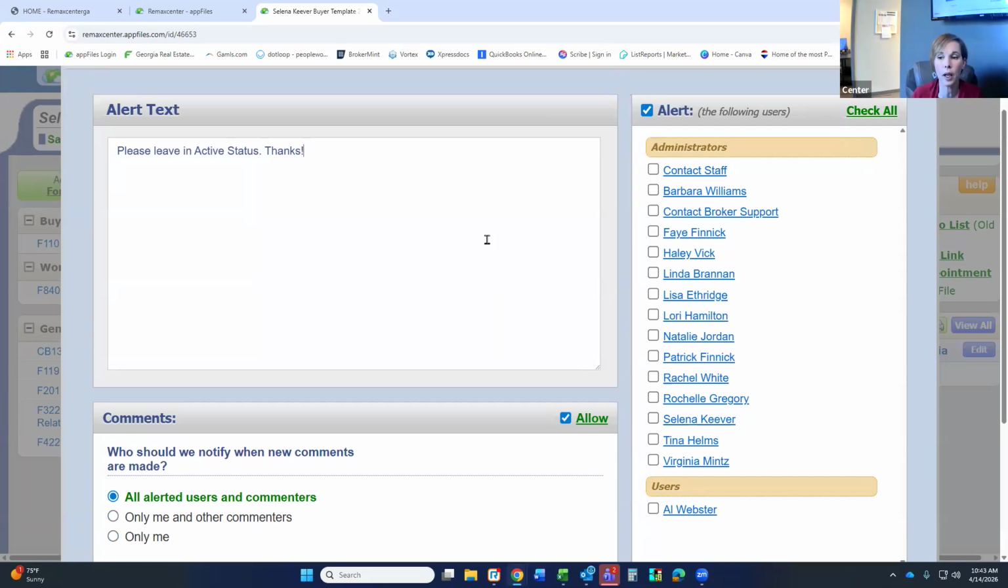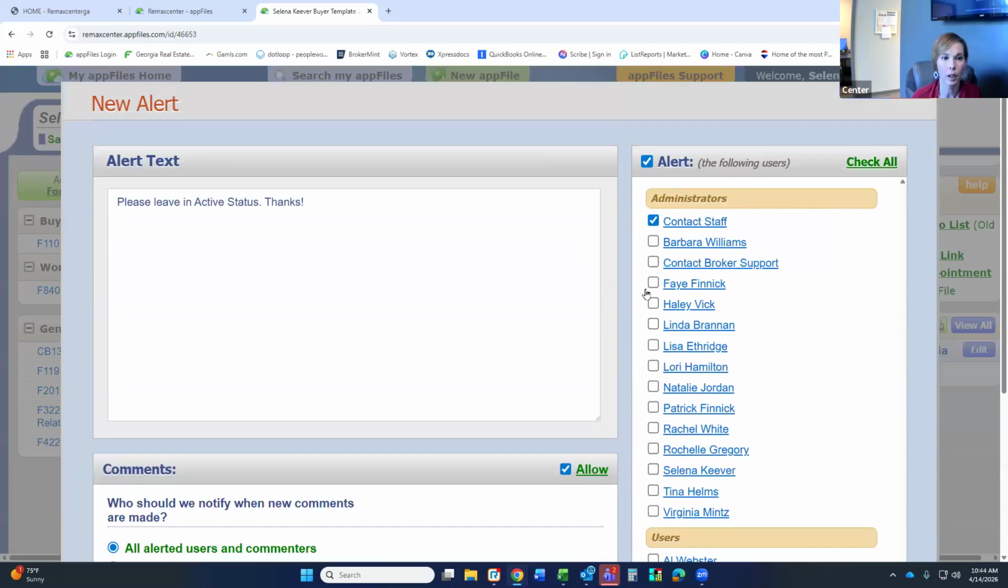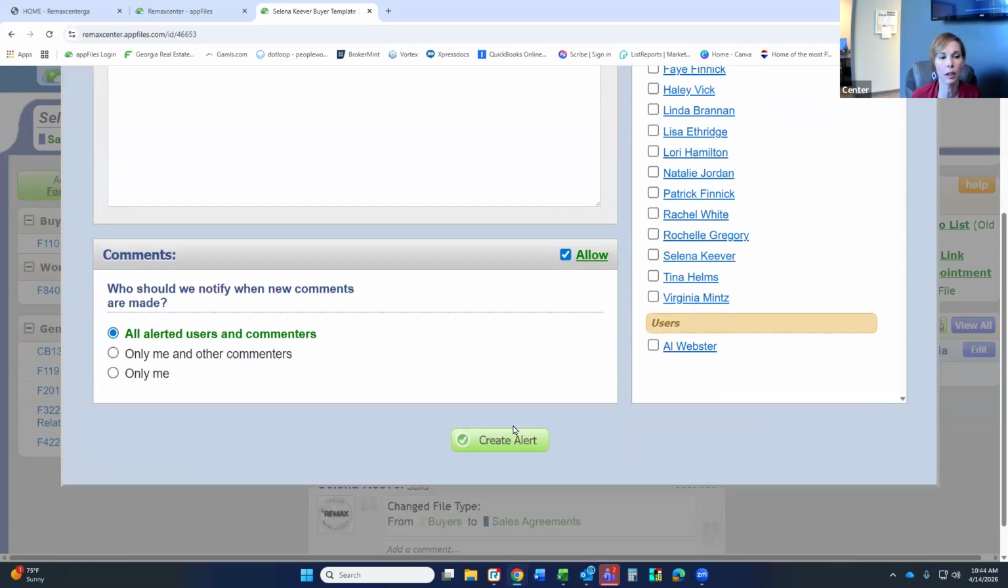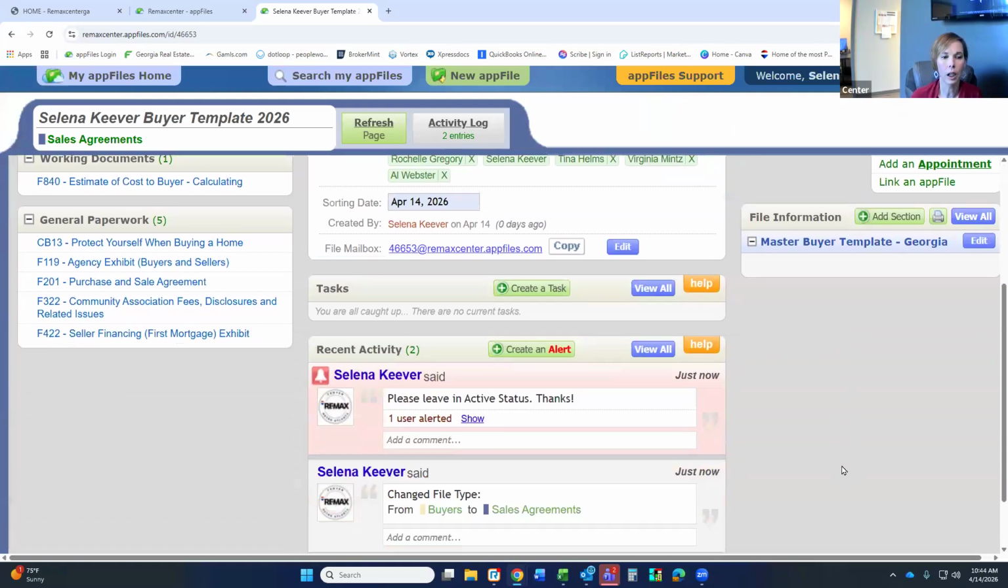So the quickest, easiest way for you to get attention to your file is to click on this contact staff button. Because what that does is it sends a message to all of us. And then that way everybody's in the know. And then Haley can make sure that whoever is the first available person can process whatever needs to be processed in your file. Okay. So just click on that contact staff button and then you click on create alert. Okay. And then now what that's done is that's sent an email to our staff inbox and everybody is in the know that you want to leave this in active status.